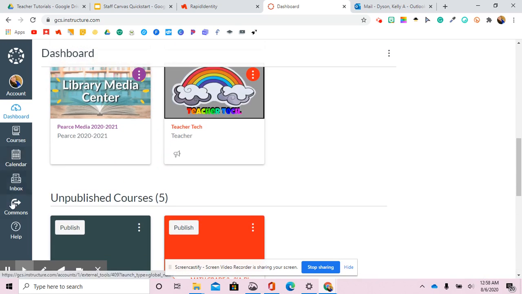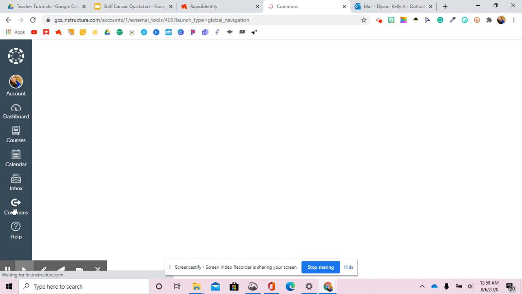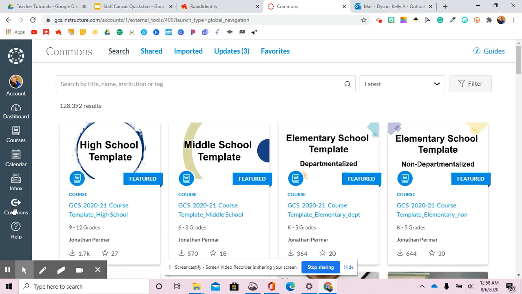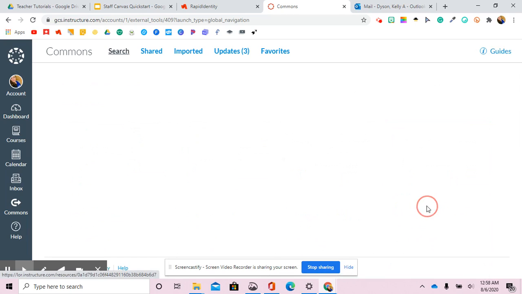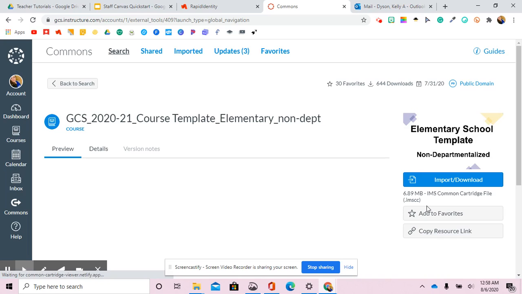So we're now ready to go to the Commons. When you click on Commons, the entire top row should be featured templates from Guilford County Schools. We're going to be looking at the elementary school non-departmentalized. So you can click on that once you get there.